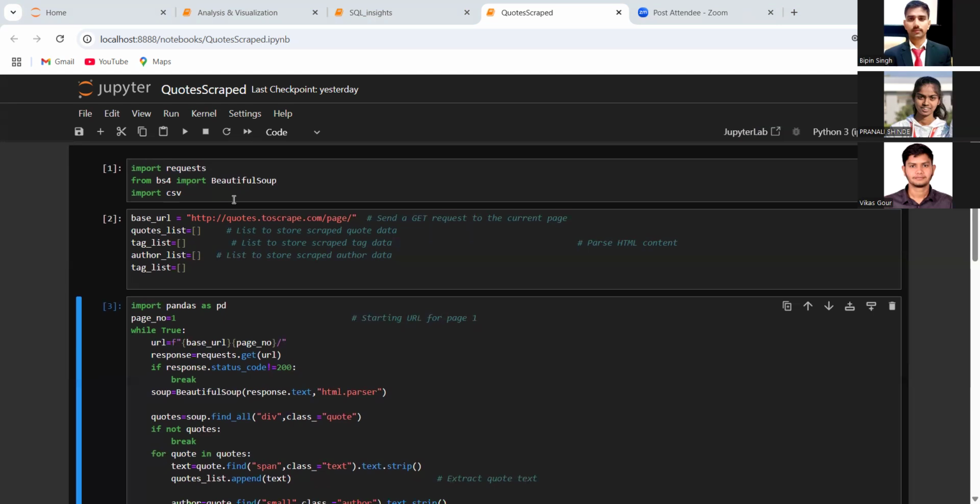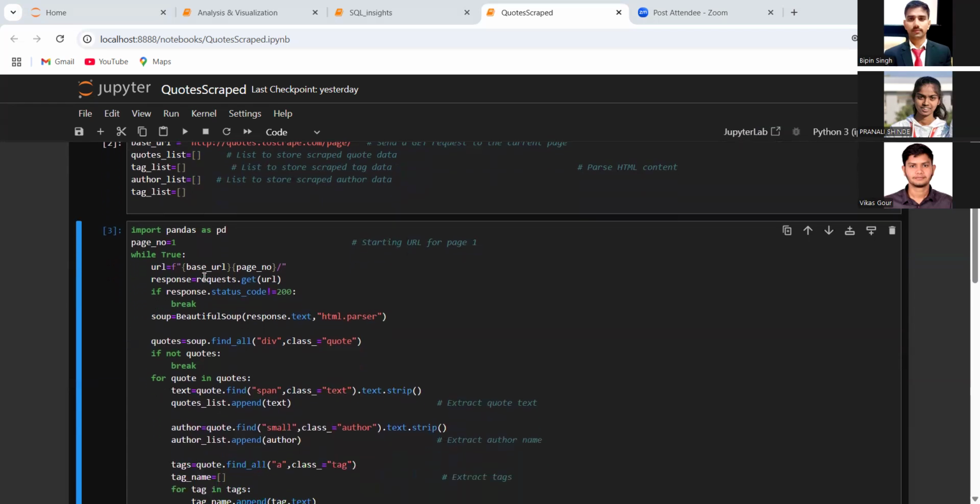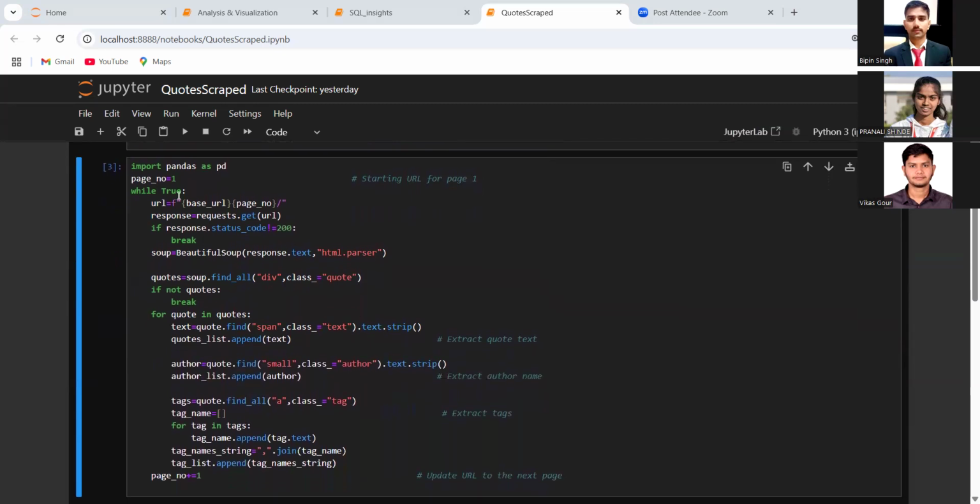So now I start from the base URL. This is the URL, quotes dot something, and after that the quote list. I will extract three things: quotes, tag list, and author list. So I will take empty lists: first a quote list, second a tag list, third an author list. After that, I also import pandas. The rule for importing pandas is import pandas as pd.